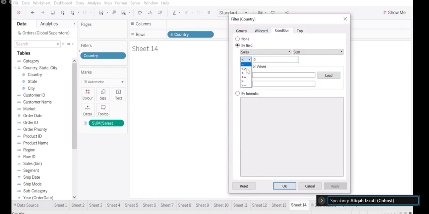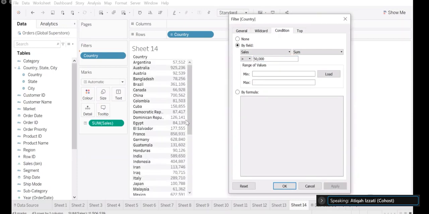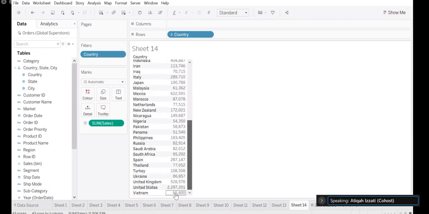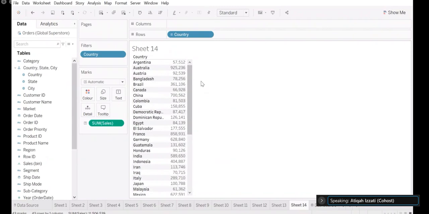Okay. So let's say we want it to be more than 50k. Let's see. Okay. As you can see here, all the values are above 50k. Mana-mana yang bawah 50k tadi, dia semua dah filter out. So maksudnya bila kita filter ni, bukan setakat kita boleh filter what are the data that we wanted, but we can also impose some conditions to it.